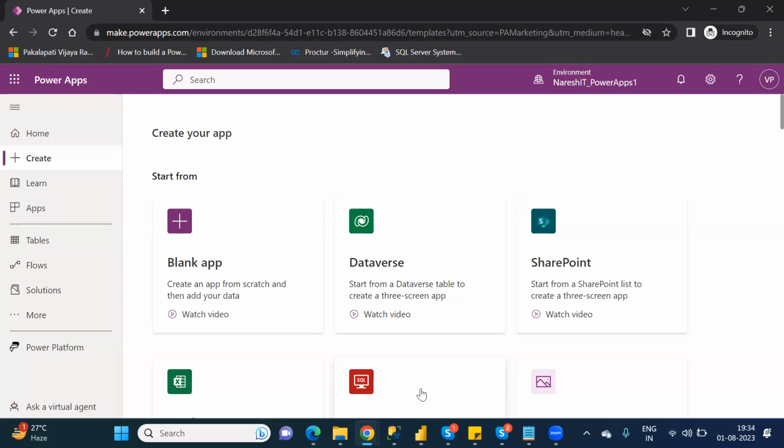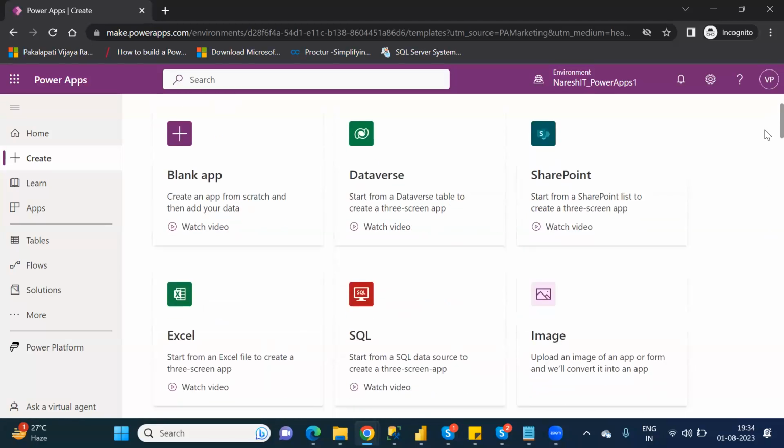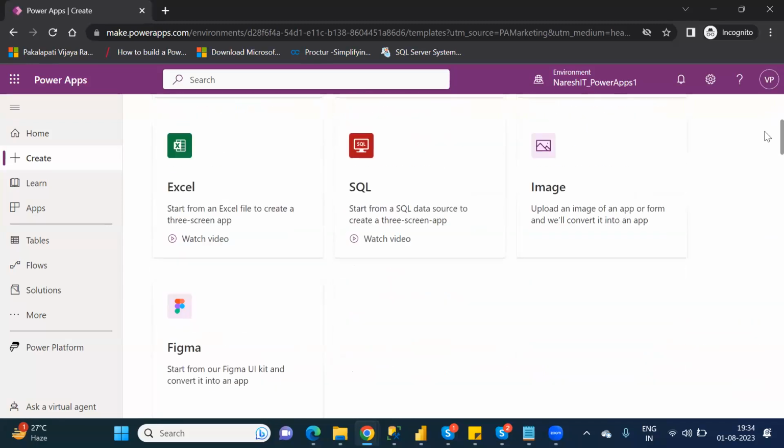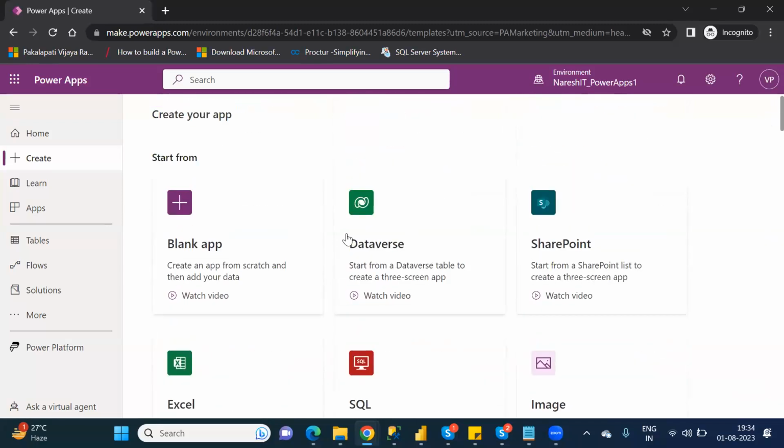So now we need to connect with OneDrive data. Suppose, for example, I want to connect with OneDrive data. Which option do we have to choose, because here there is no OneDrive option available? Then how can I connect it? Except this blank app, which is nothing but the canvas blank app, you can click on any of the other data sources.